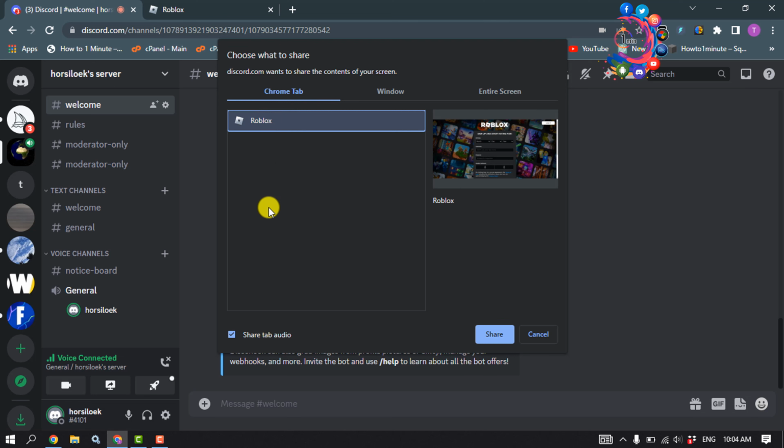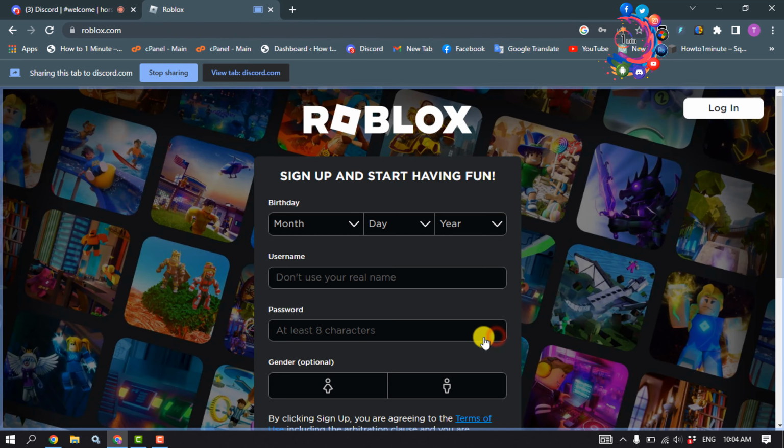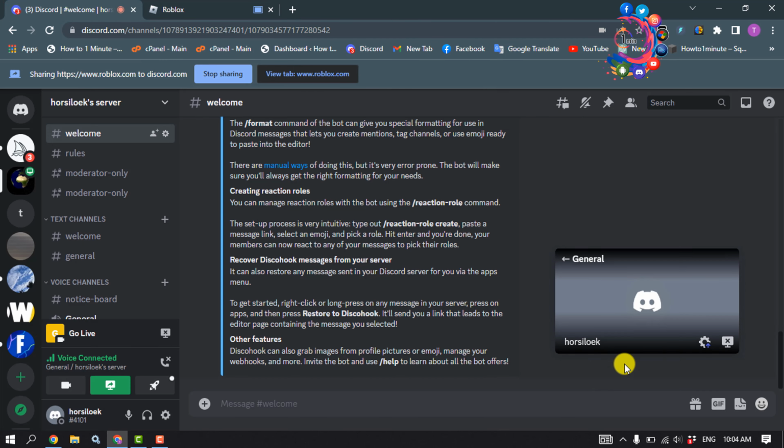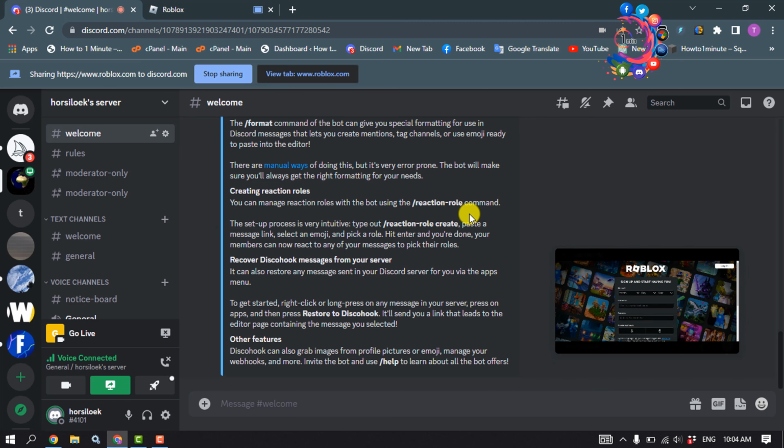Make sure to select, and if you want to share your game audio, then you have to take this option, Share Tab Audio, and then click on Share. And then your game will be streaming on your Discord, and you can click on the stream settings.